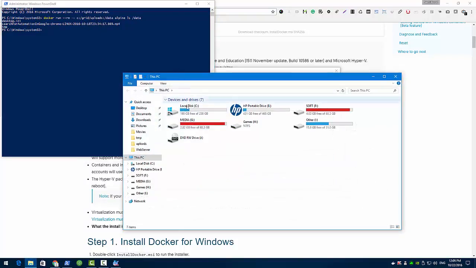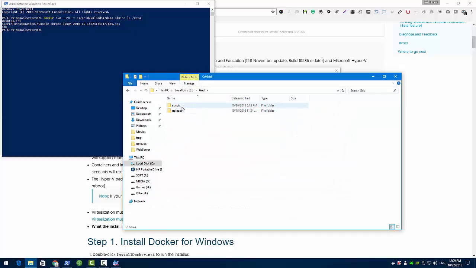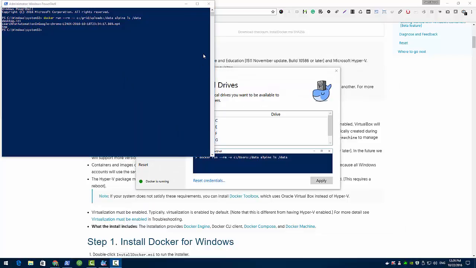Let's check if the picture is the same in Windows Explorer. You can see that exactly the same files are listed as in our PowerShell output. Just in case it doesn't work for you and you can't see a list of files and subfolders in your mapped drive, you may double-check your firewall rules.